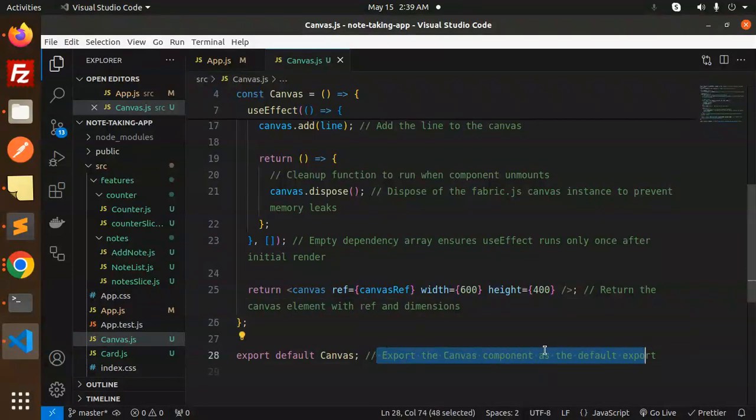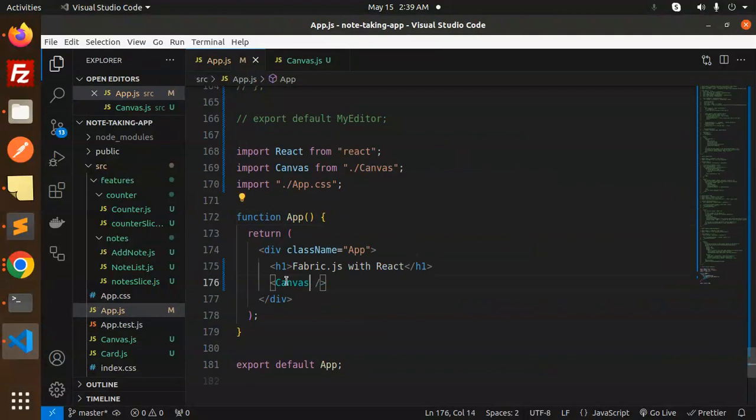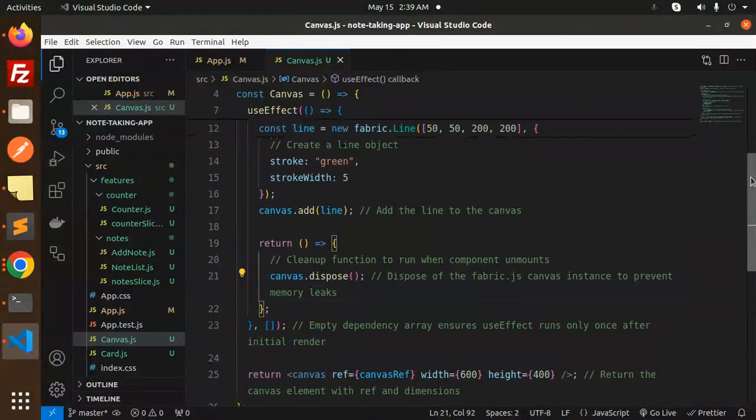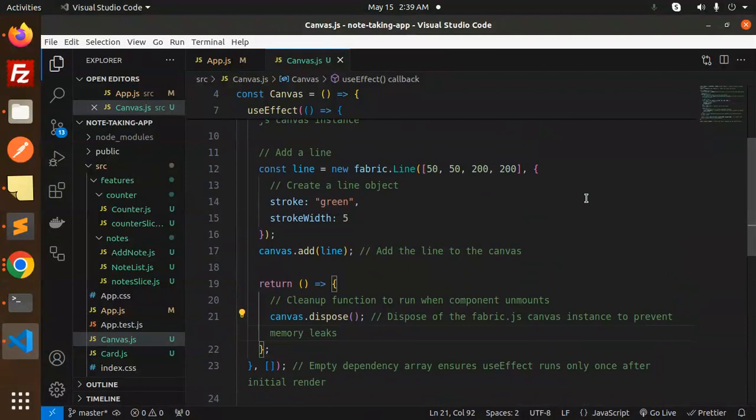Last, export this canvas component as the default export and use that canvas here in the main App.js application. So with the help of this, you are able to add a line into your React plus Fabric application.